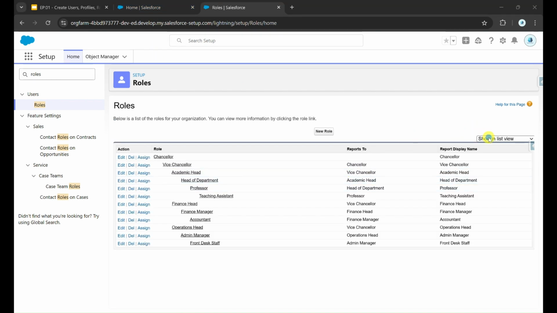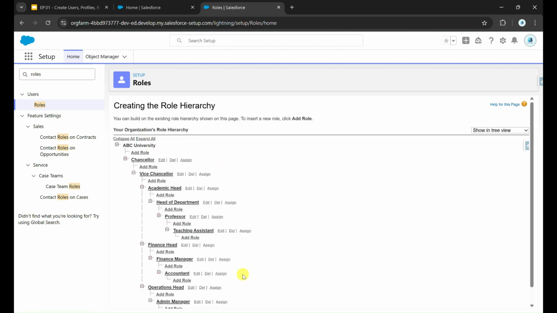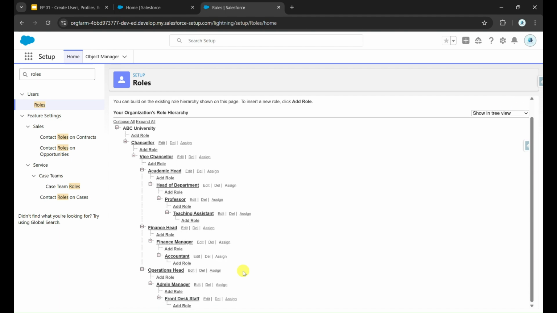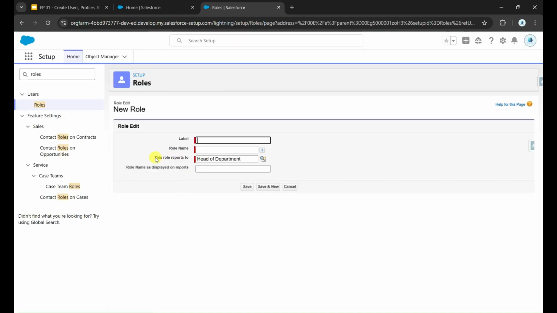But let's say you are in the tree grid view. Let me just show you that as well. You can click on the expand all button to see the complete hierarchy. In order to create a role in this particular view, you'll see add role under each and every role. Click on that. One advantage is that this particular field will be pre-populated, as Salesforce knows under which role you're going to create the sub hierarchy.